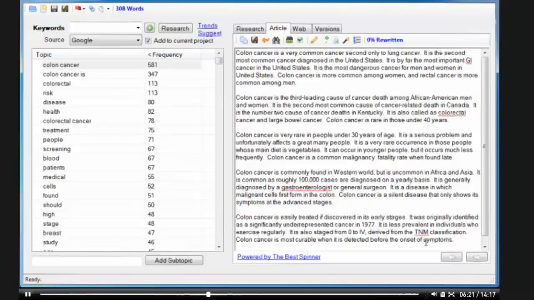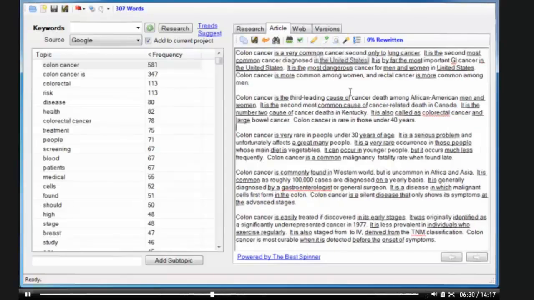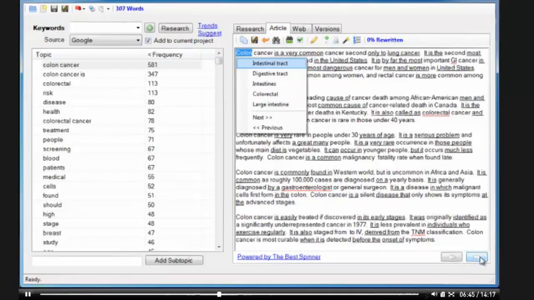Once I've got the research that I need to rewrite into my own article, I can then click the Identify Synonyms icon. And what that's going to do is go out using the Best Spinner API and find words and phrases that we've got synonyms for so that I can rewrite this automatically. Let me show you how I do that. I click this button after identifying the synonyms, and it gives me a list of synonyms that I can use instead of the word that's selected.